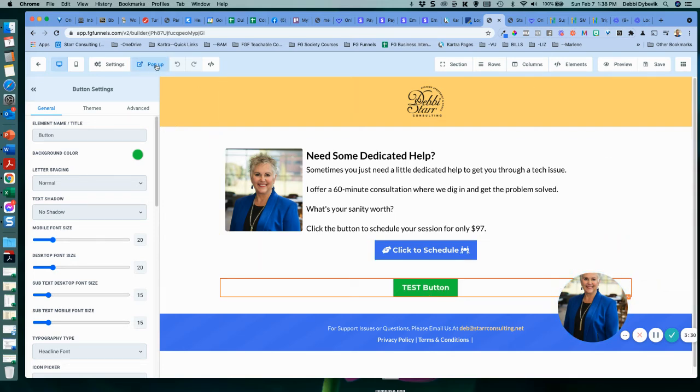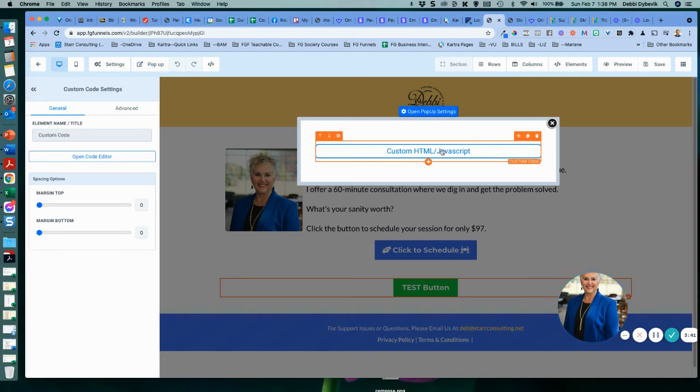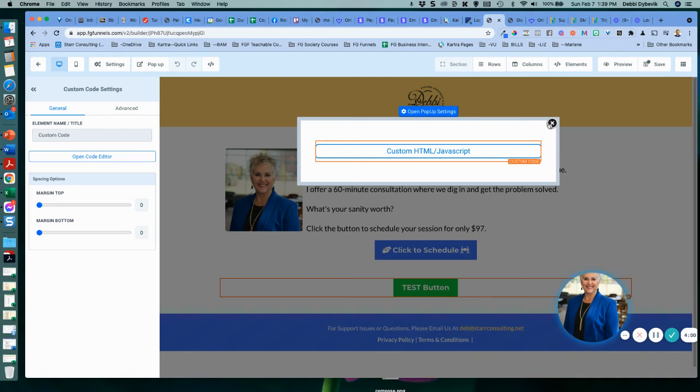So you come up here to the pop-up, and the pop-up is basically connected to this page, all right? So we're going to click on custom HTML JavaScript code. And when we do that, over here on the left, we get the option to open the code editor. I've already pasted it in, but you would just paste that code in that you copied and say, yes, save. And now you can close this.